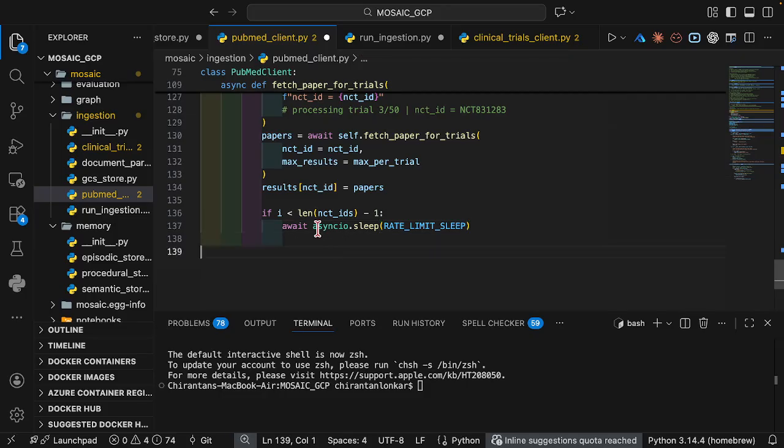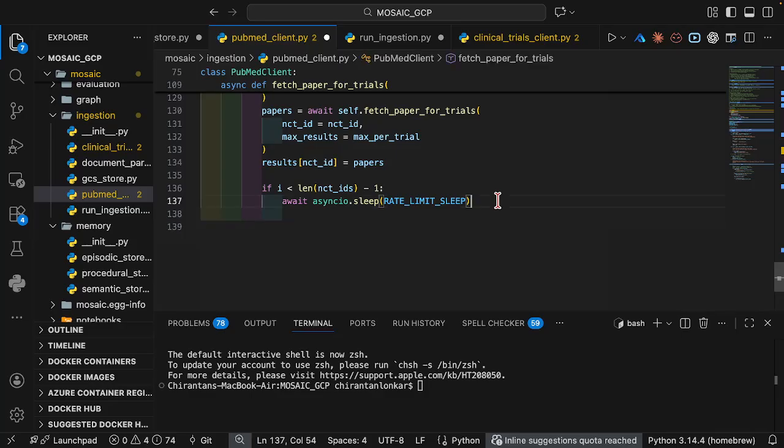So asyncio dot sleep is going to pause for 400 milliseconds, which is unlike time dot sleep, which blocks everything. asyncio dot sleep releases the control back to the event loop so that the other async tasks can run during the pause, and that is the beauty of it. Yeah, so what do we return?